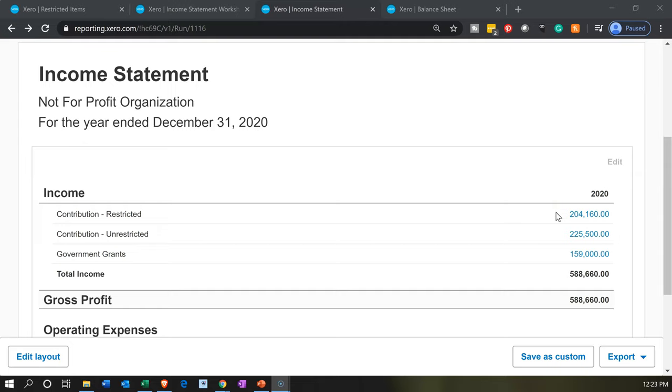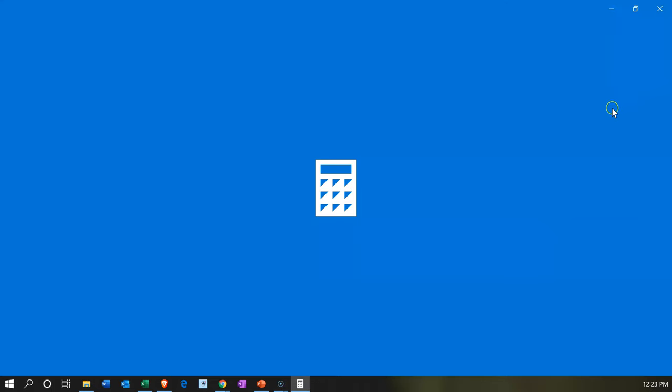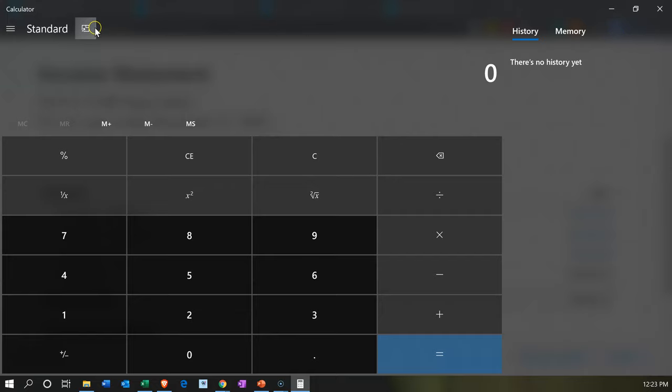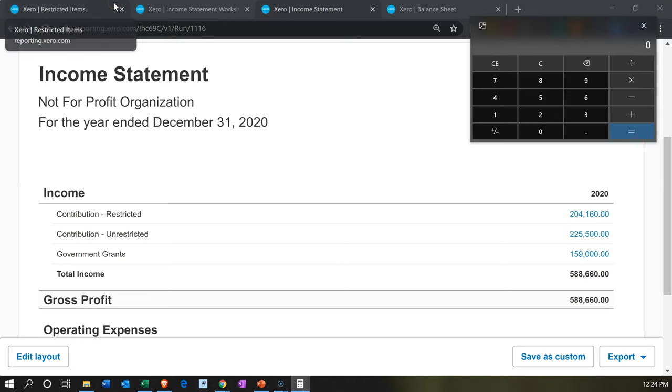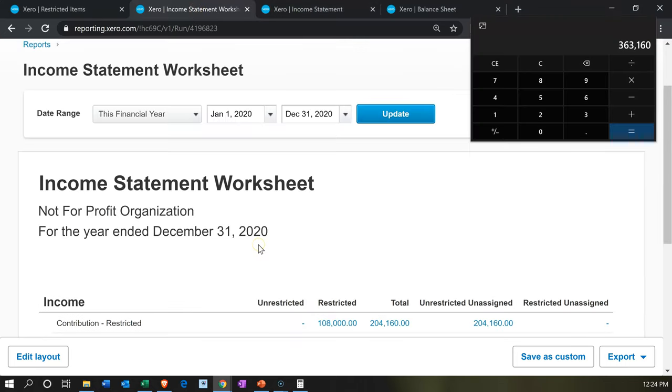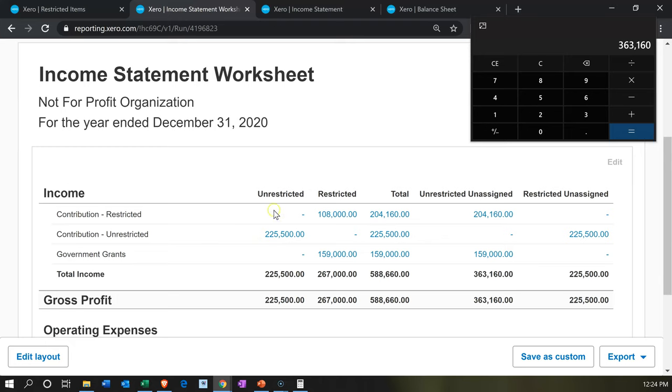So if I take the 204,160 and the grants are also restricted, and I pull up my giant calculator here and make it a little bit smaller, and then say that we take the 204,160 and the 159,000, that's going to be the 363. So we broke it out in multiple accounts here. And then we want to see it in a side-by-side fashion. So if I go then to the income statement worksheet, now we have the unrestricted and then the restricted broken out into its own column.